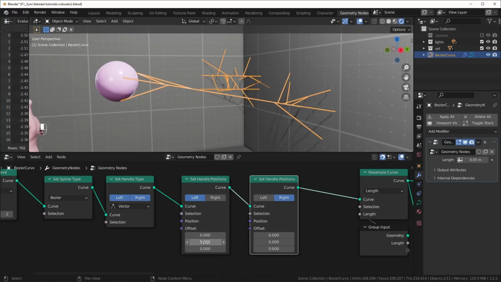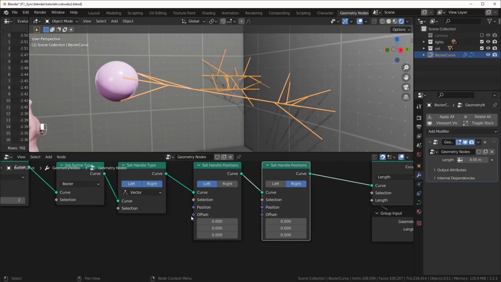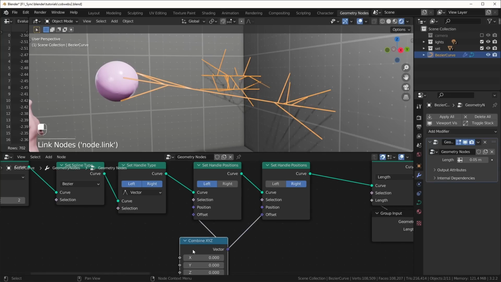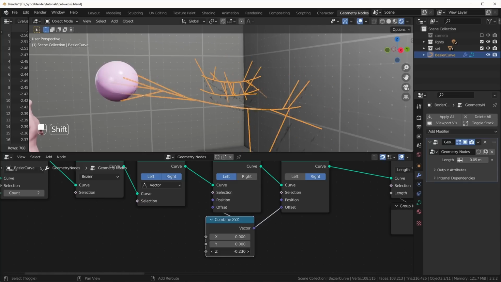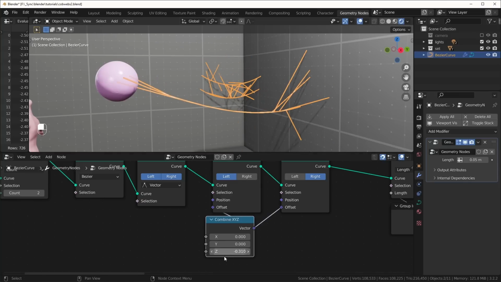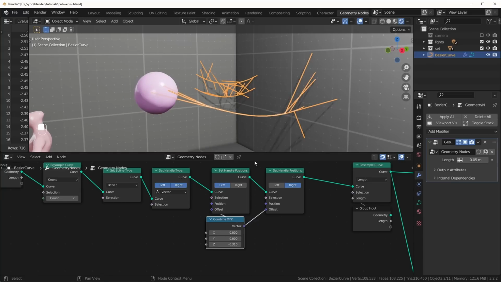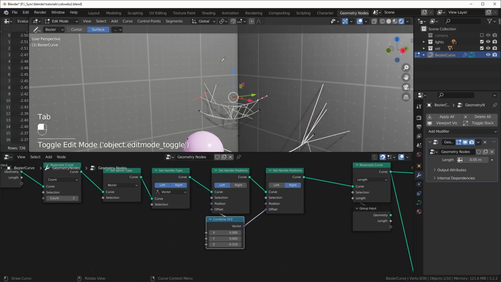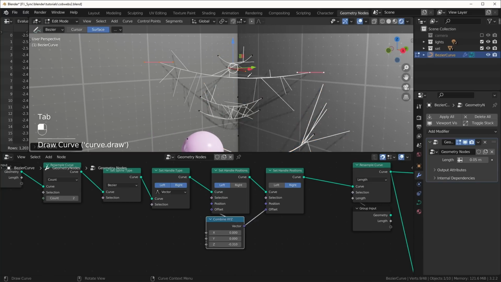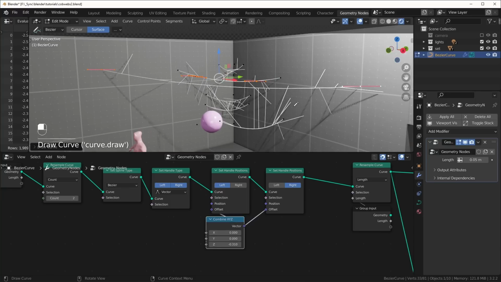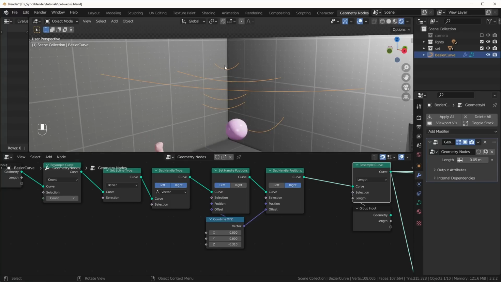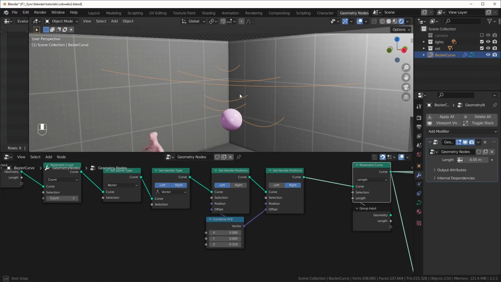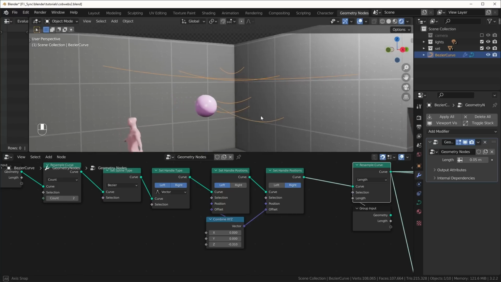But I want to change both of them at the same time. So we can use a combine XYZ and just plug this into both. And now the Z will let us make this droop a little lower. One problem doing it this way is that if we have some short and some really long curves like this, you can see that the short ones are drooping the same distance as the long ones, and proportionally it just looks a little wrong.